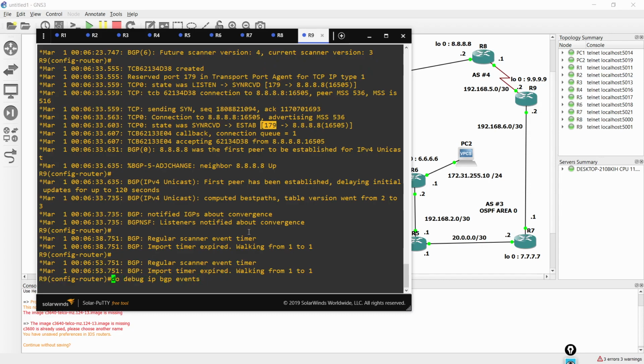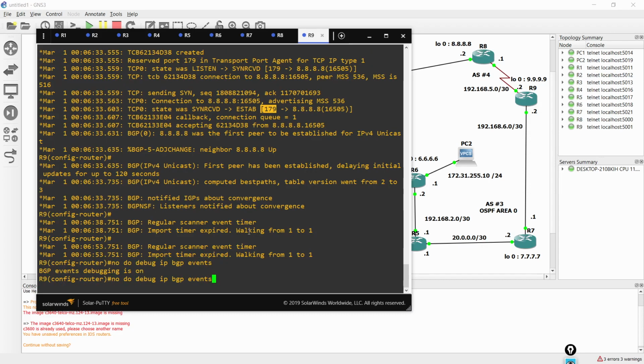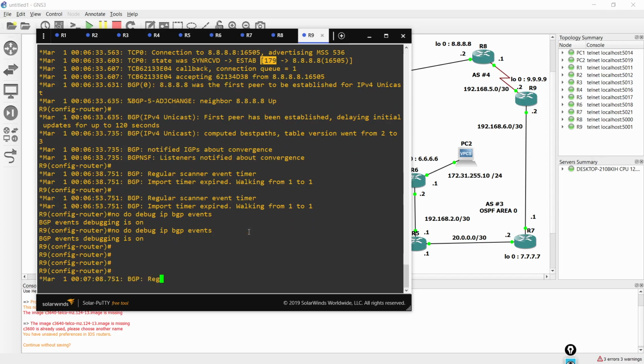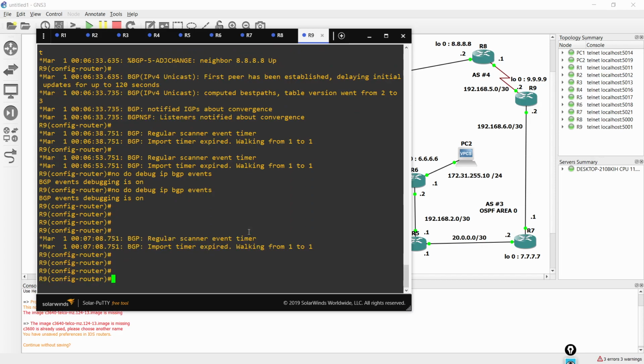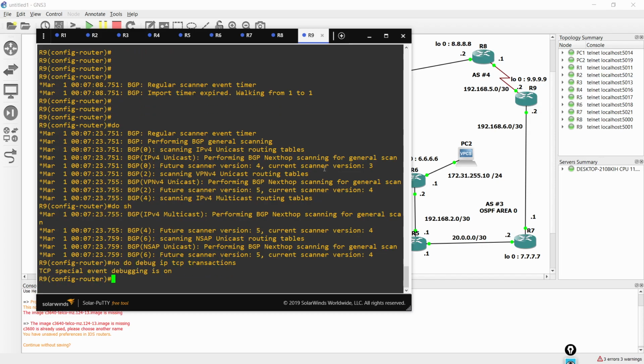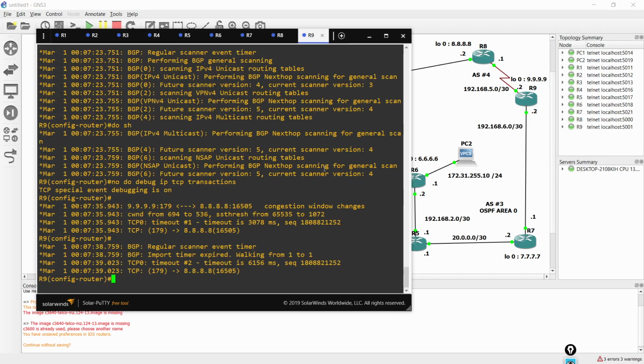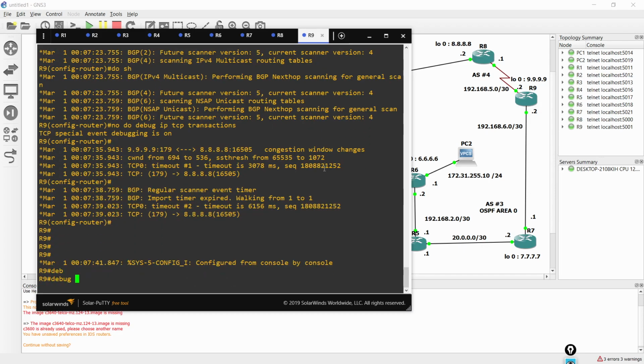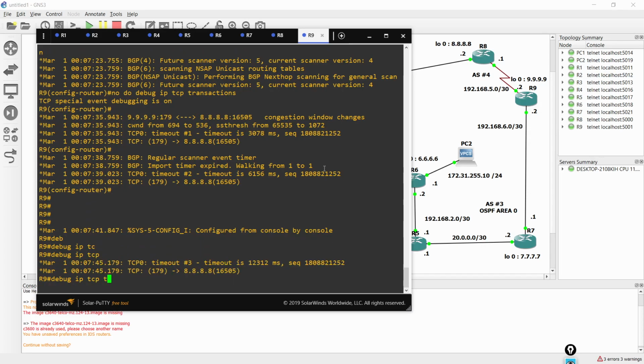But this thing, I mean, debugging will be annoying. So I'm gonna just remove that thing this way. So no IP debug events, IP BGP. We are good. Oops, I need to cancel debug about. Yeah. No debug. Control C. Debug IP TCP transactions.